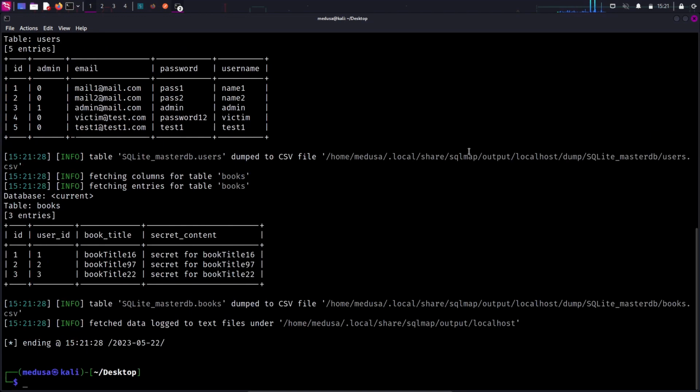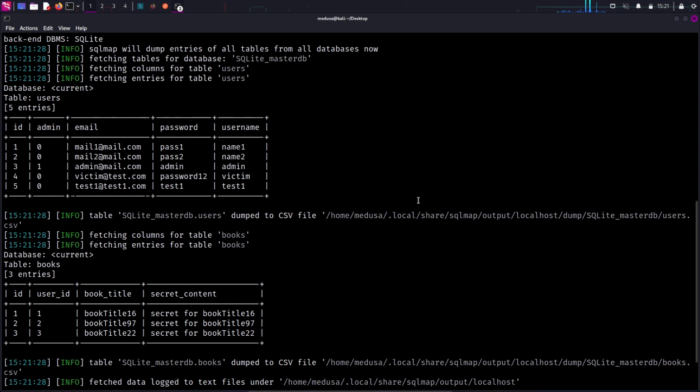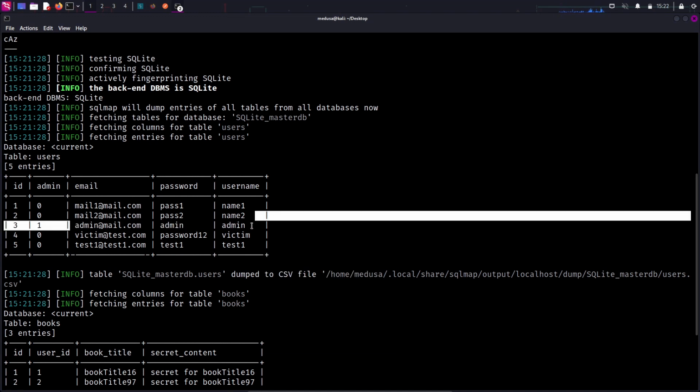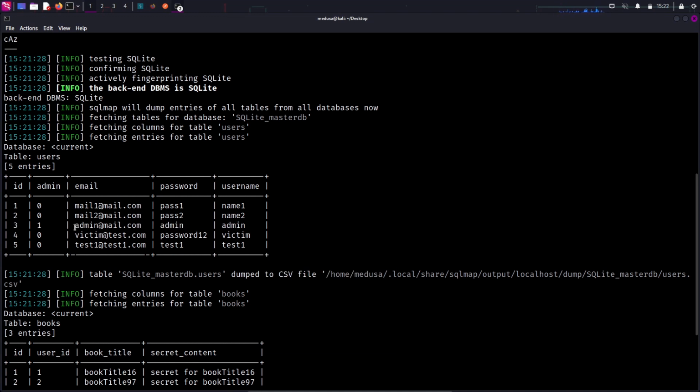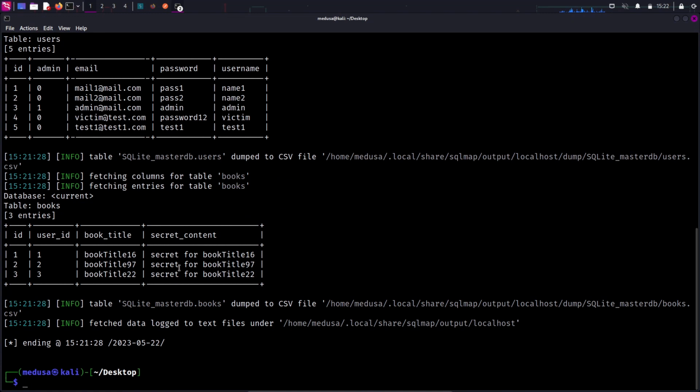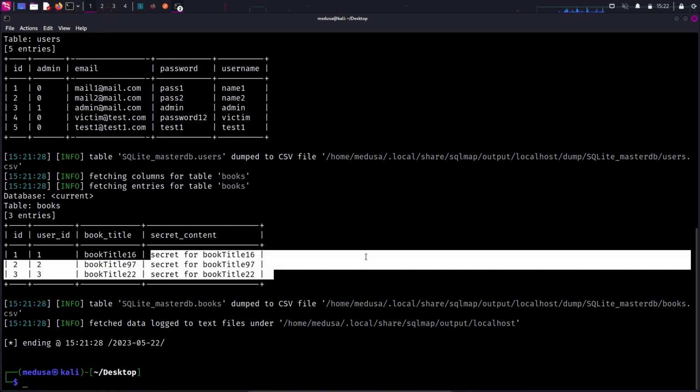With this command, we get the entries of two tables, users and books. Users table is particularly interesting because it contains the email address, passwords, and username of all the available users. And also we can see which user has admin privileges and which does not. In the books table, we can see the book title, user ID, and the secret content that they have.